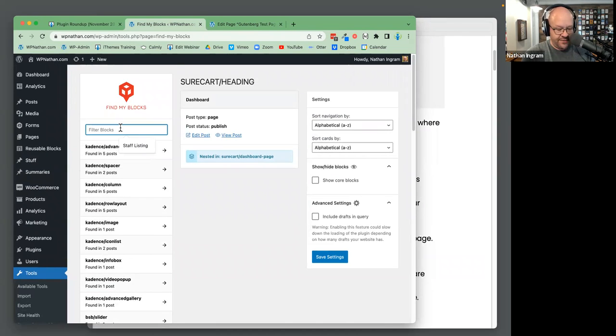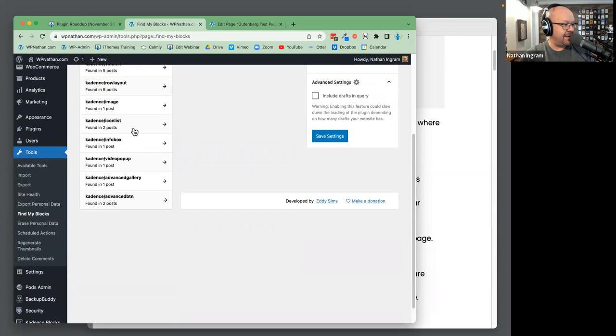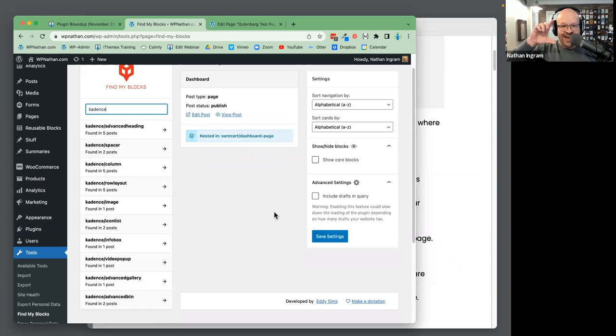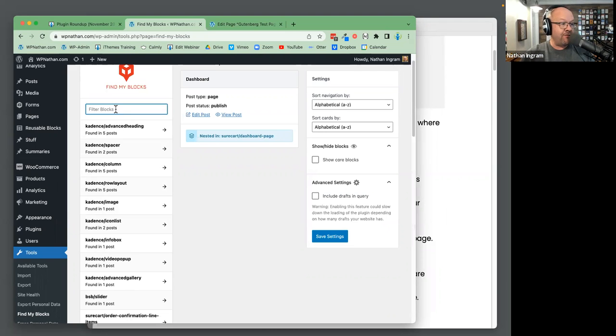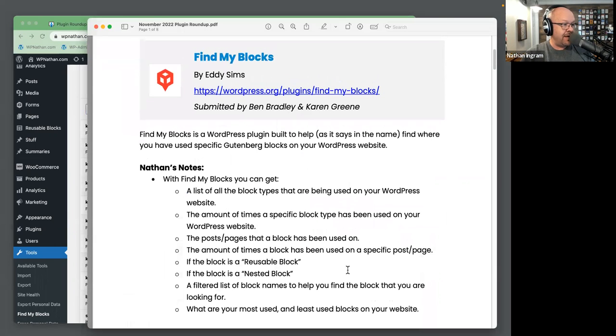You can also, if you just want to find, say, for example, just filter by Cadence, it'll just show those. So you get a live preview of the blocks. It's pretty nifty. So again, these are blocks. If you're using a page builder, this is not modules for your page builder. It's only your Gutenberg block editor blocks that are in use on the site. So very powerful plugin if you're building with the block editor.